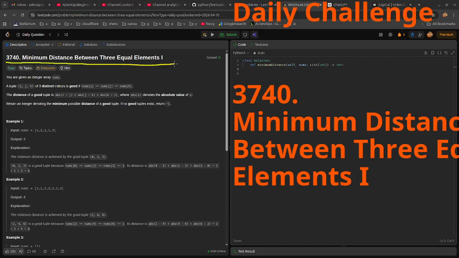Leetcode daily challenge. Question 340. Minimum distance between three equal elements. Number 1. This is an easy problem. This problem is asking us to find out the minimum possible distance. For this kind of question, there's one thing we don't do.